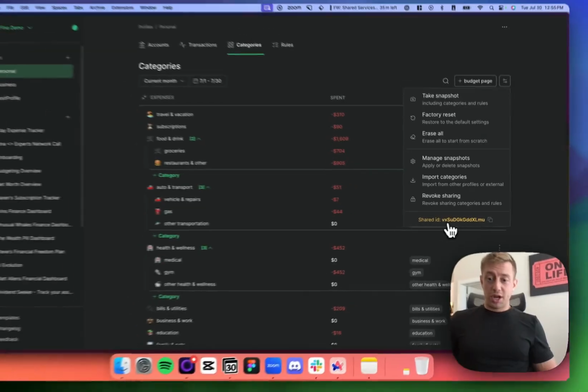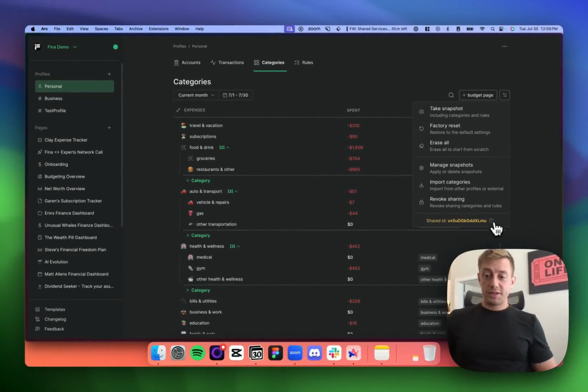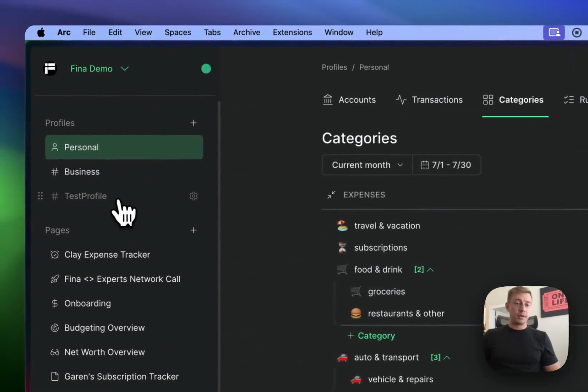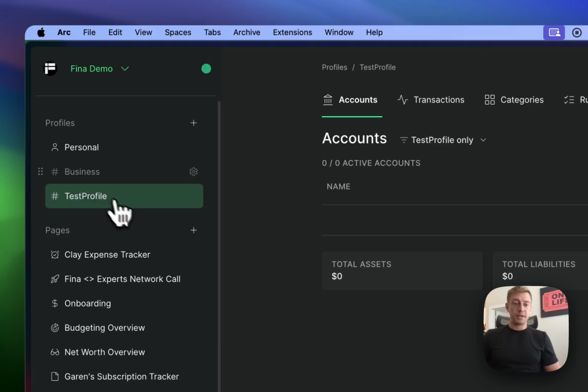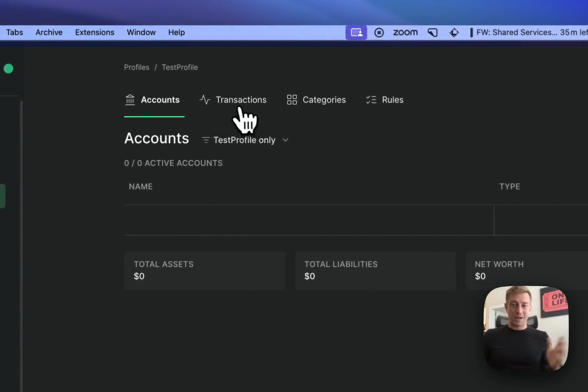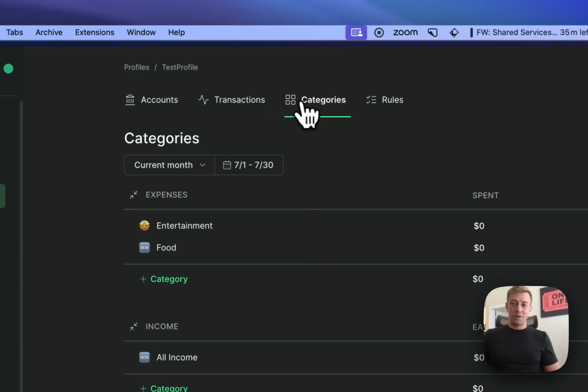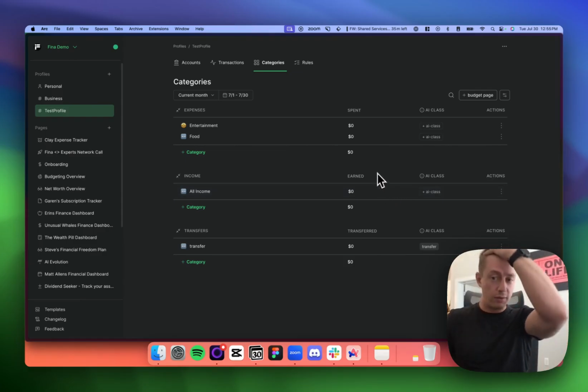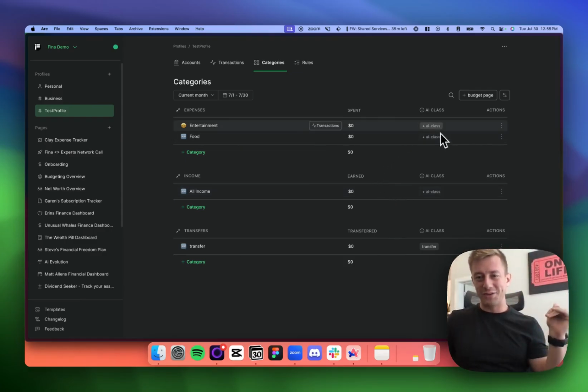So it gives me the share ID. The share ID is really important. I'm gonna go ahead and copy that share ID, and I'm gonna take you guys to a completely new profile. So I'm gonna take you to this profile. We have no accounts in here. I'm gonna go over to the categories, and I went ahead and cleared out all of the default categories that we have here so I can show you guys how this works.